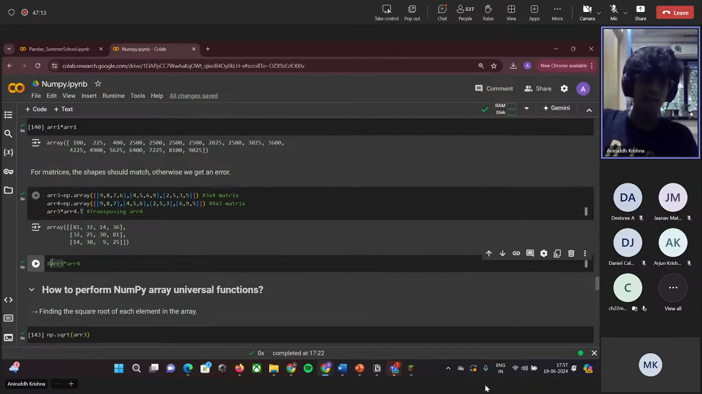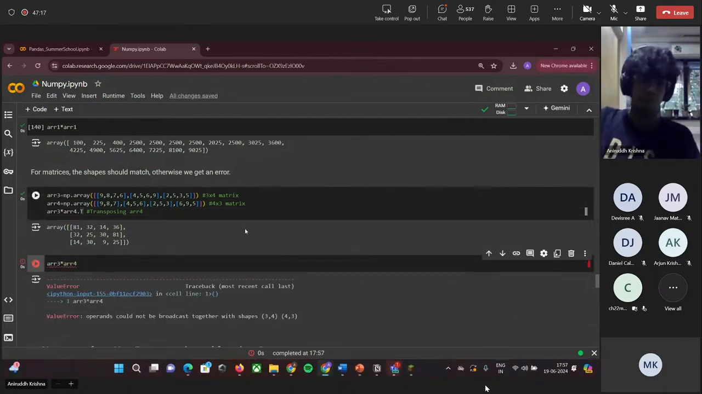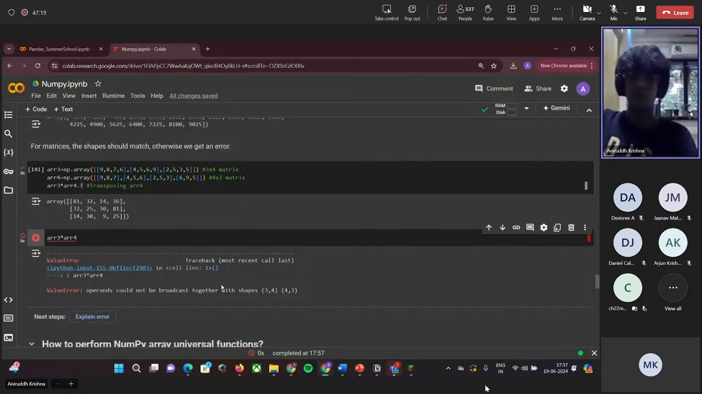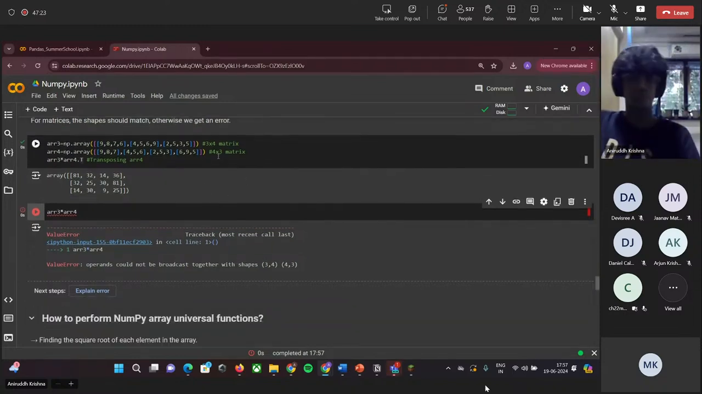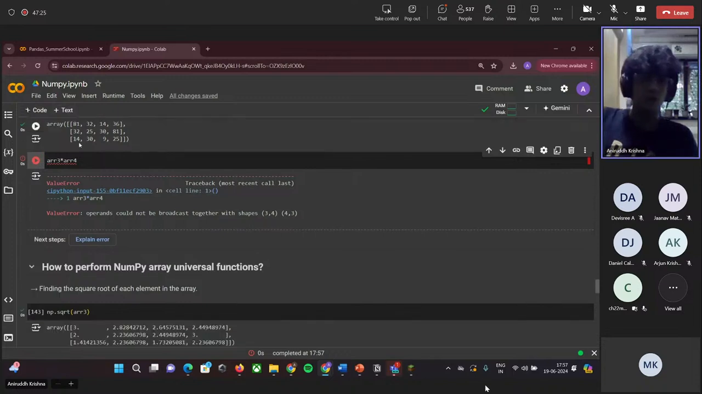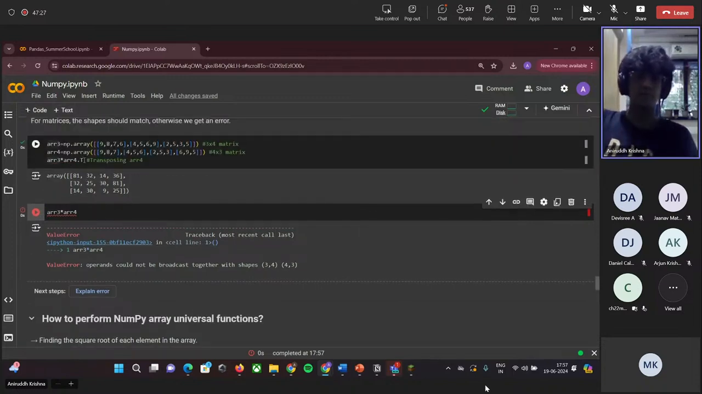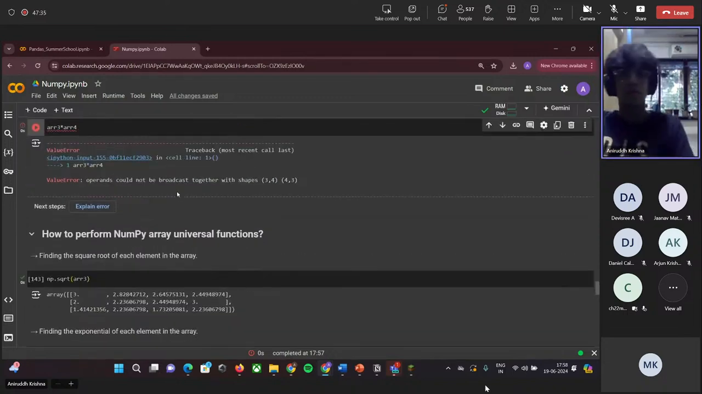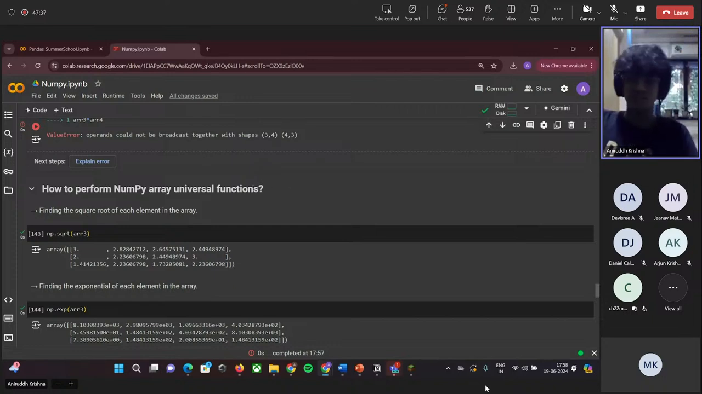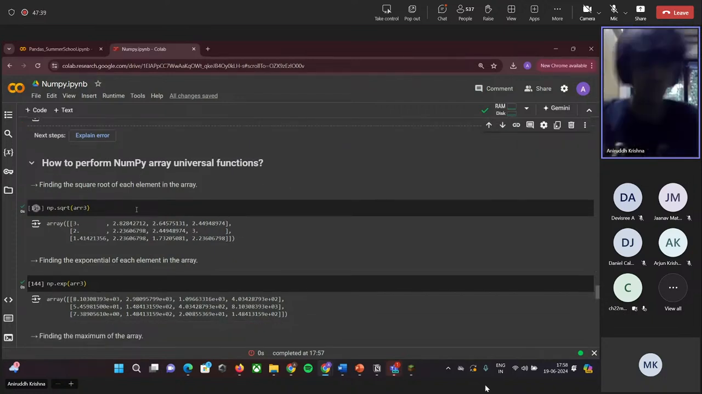If we directly try to multiply them, we get an error: could not be broadcast together because shapes do not match. And this .T, by the way, is just the transpose function. You write .T after a matrix and it just interchanges the dimensions of the rows and the columns. Now to perform NumPy array universal functions, these are all just normal functions.